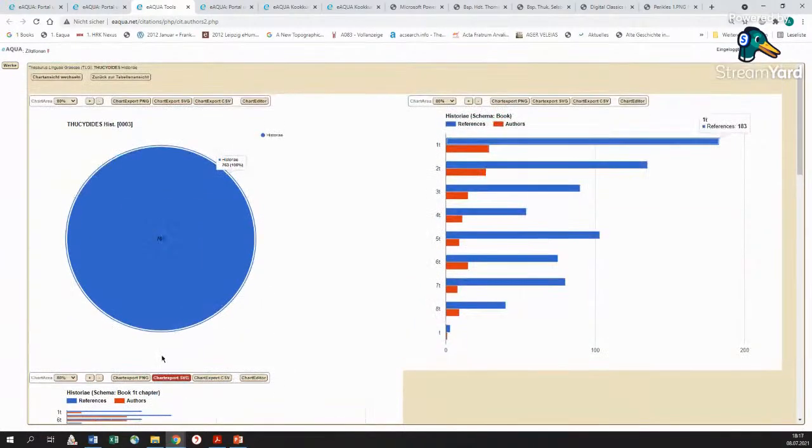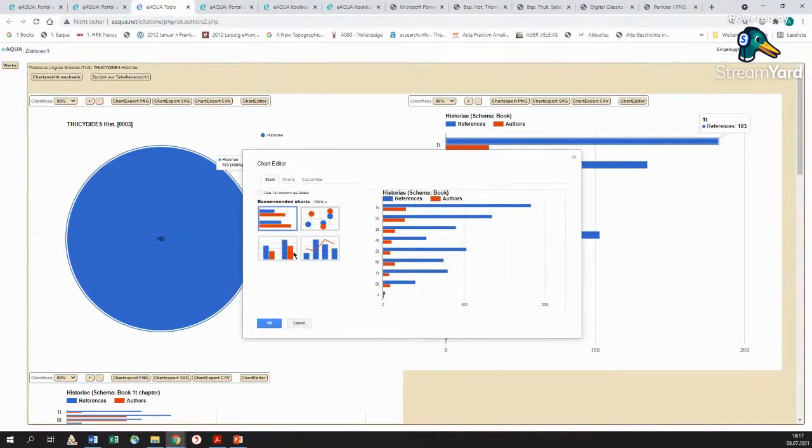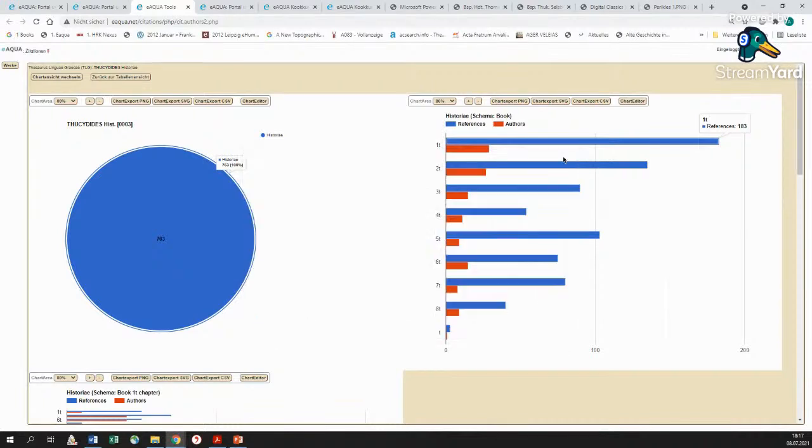So also, as in chart view 1, you have again the possibility to export everything you want in different formats, or change the view of the diagram and sort it like you want it and like you need it.